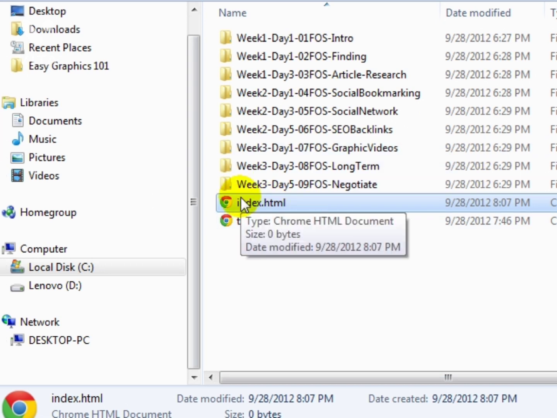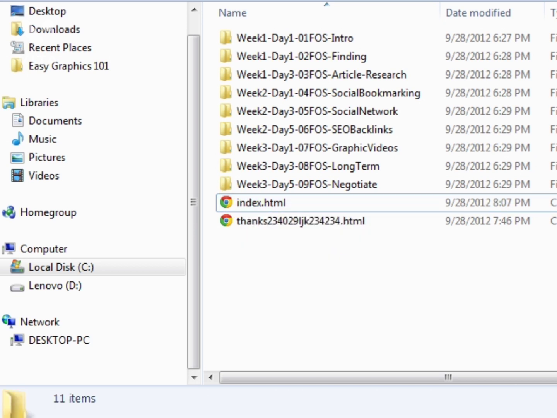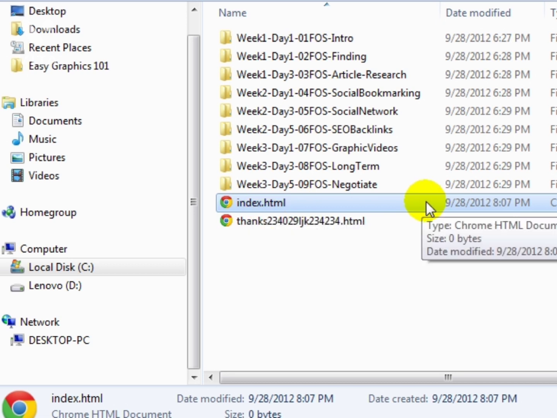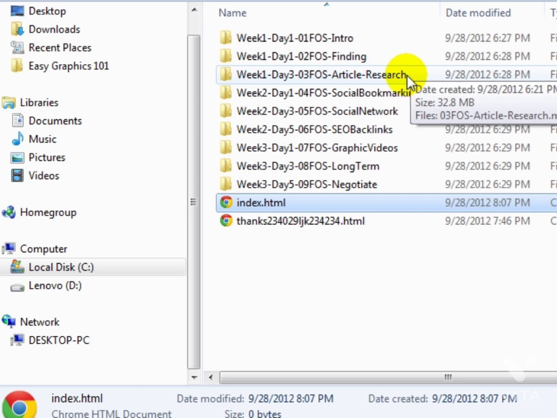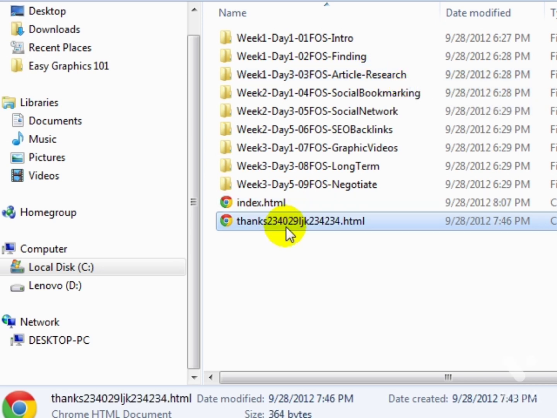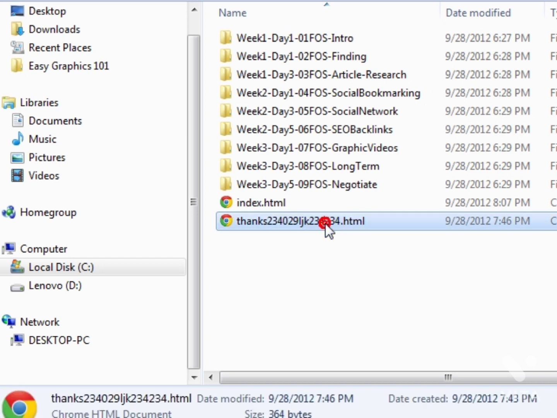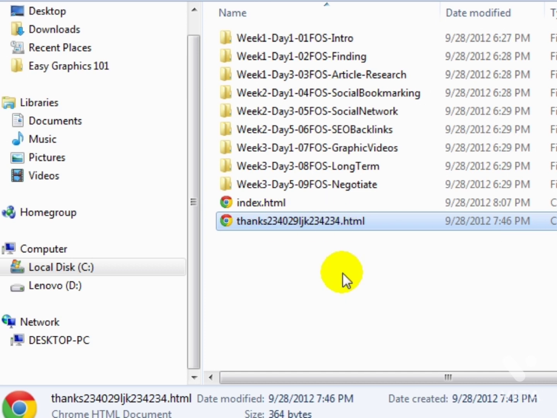I'm going to leave that there because what we're going to do next is we're going to create the PayPal button. Now, the PayPal button is going to be on the index.html page, the sales page, and then when somebody purchases the product, they are going to be sent to the thank you page. Now, in order to create a PayPal button, you're going to need to have a link to this specific page. So in other words, you're going to need to tell PayPal where you're going to upload your thank you page.